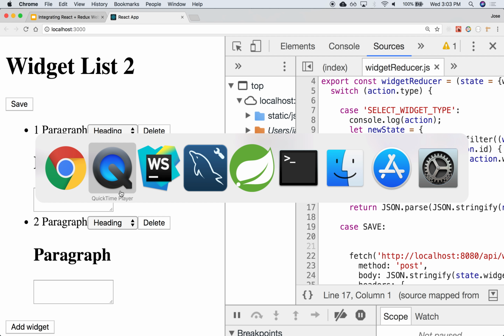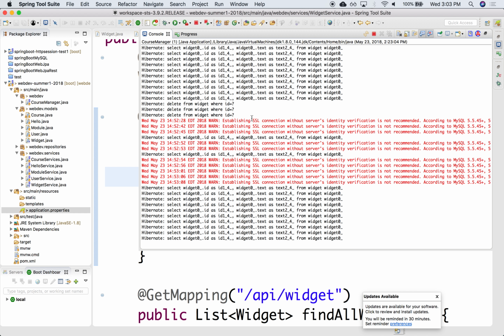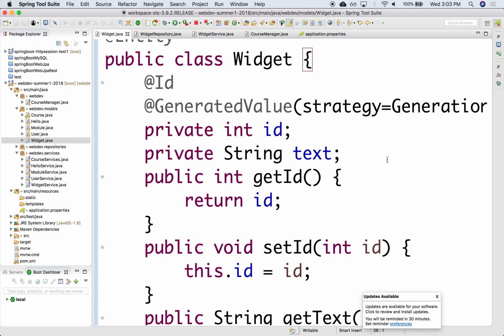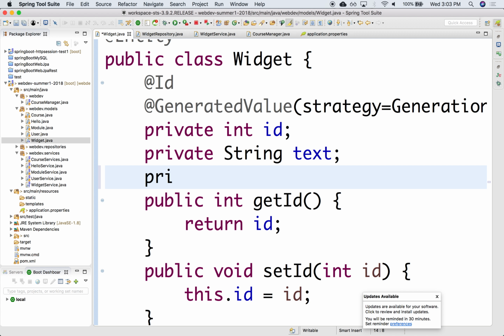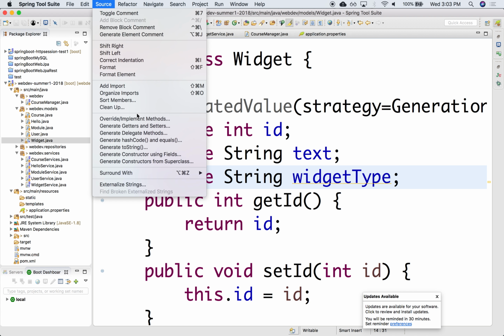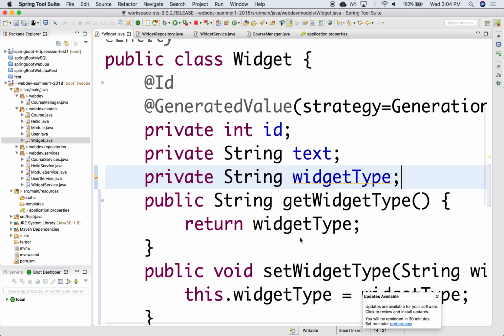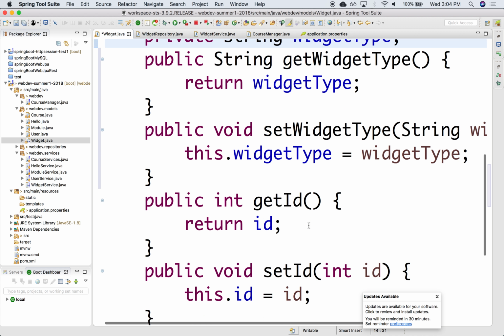So we can do that by going back to the data model, right? And in the widget data model, perhaps we can add another field here, maybe private string widgetType. Okay, and that widget type will need a setter and getter for that too. So we'll say source, setter and getter. We'll say OK. There's our setter and getter.